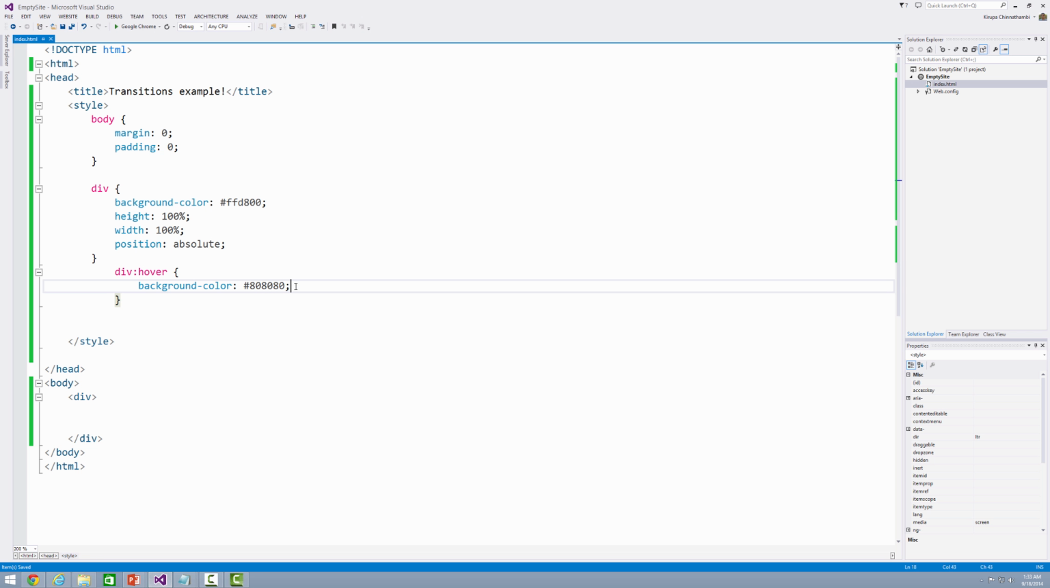Now, what we're going to do is add a transition to animate the change of the background color from one value to another. And the way we're going to do that is very simple. We're going to do that by adding the transition property.